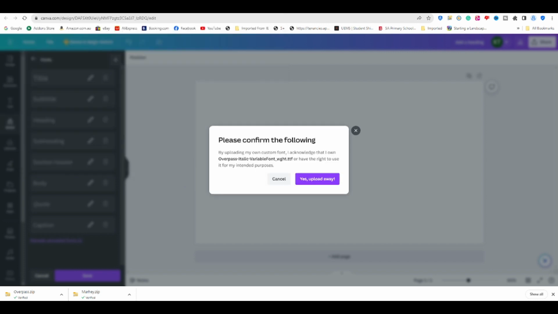Canva will ask you to confirm you have the necessary licenses or permission for the font. Click Yes, Upload Away to verify and continue uploading.